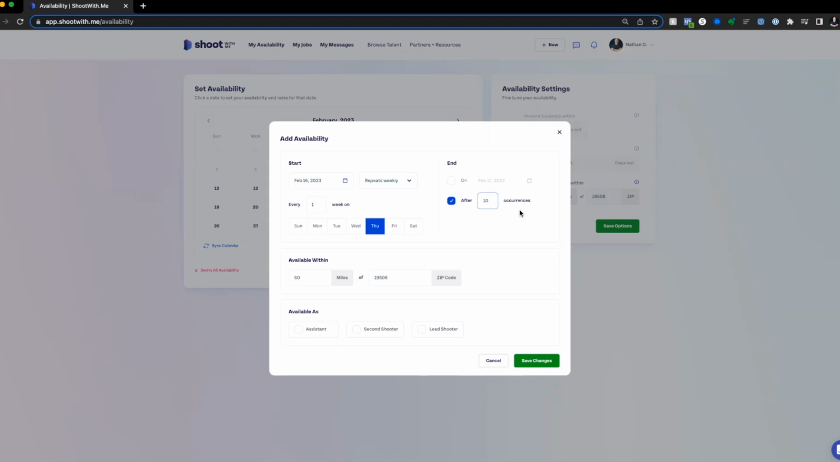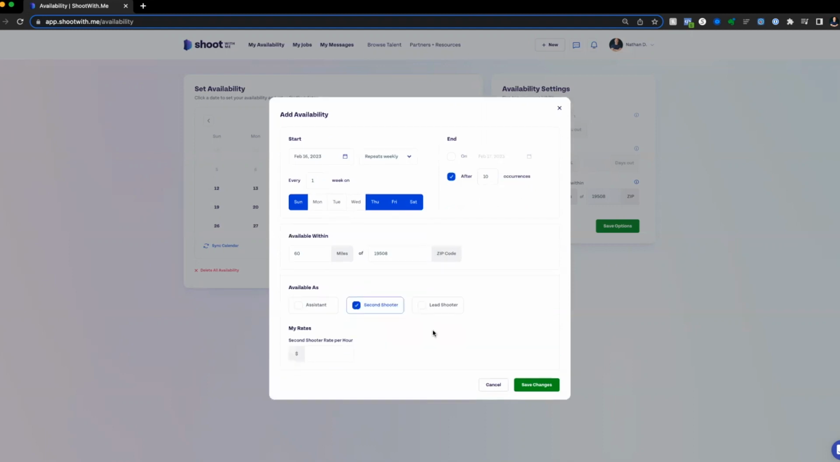This will make it so that you can set certain days available for a certain period of time, and you don't have to just do it in perpetuity moving forward. So you can use the after X number of occurrences, which is what I do, or you can have it end on a specific date. There are other people that do that as well. One of the key things that people do oftentimes is they'll select multiple days of the week. So if they want to make themselves available Thursday, Friday, and Saturday for the next 10 weeks, they would do it like this, and they can come in here and add their availability.